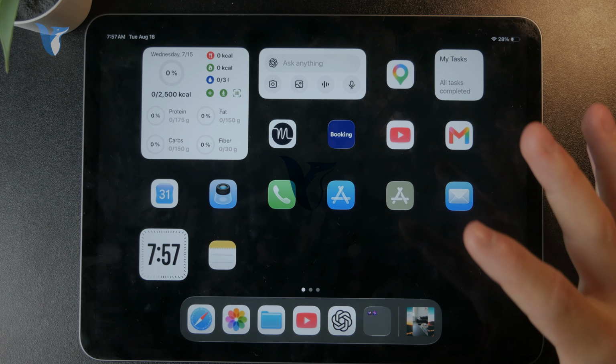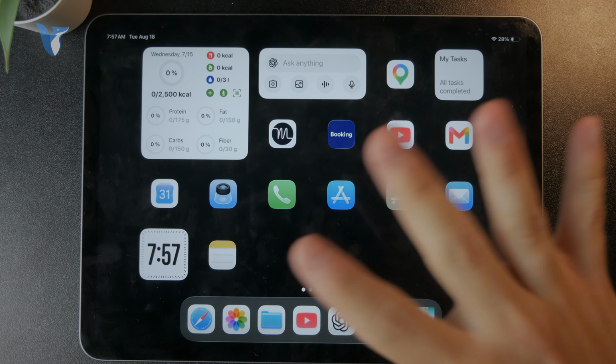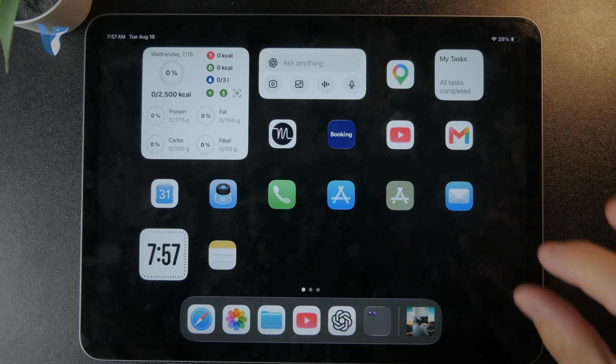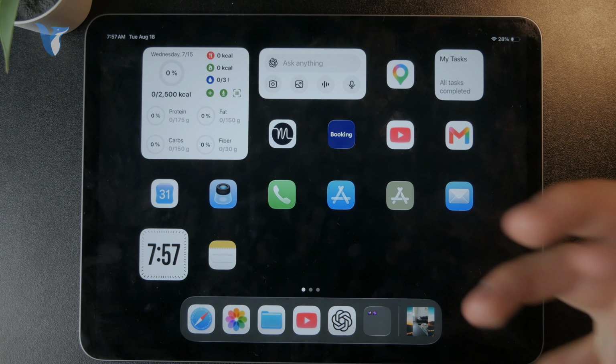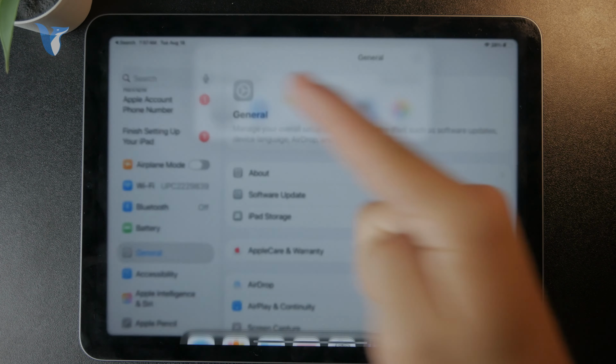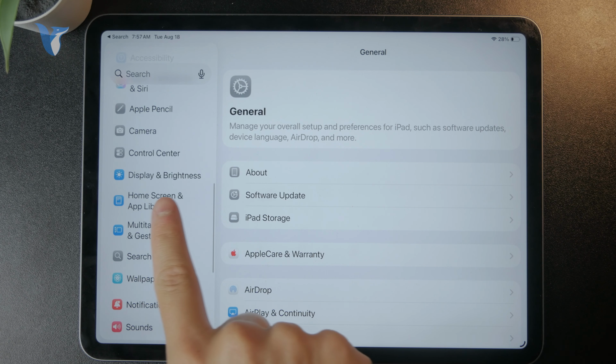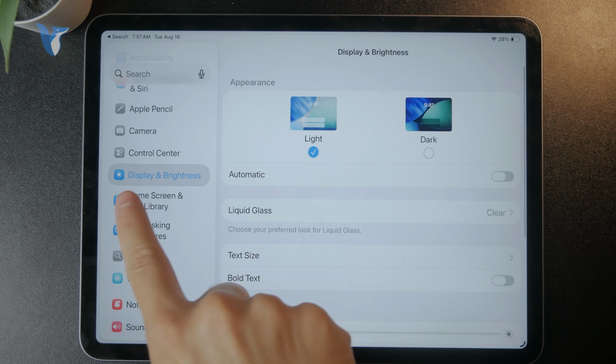So how can you make the screen bigger on your iPad? Well, there are some settings which you can apply which will make the way your iPad looks appear bigger. So we can go to the settings app like this, and in the left panel, make sure you find the display and brightness menu like this.